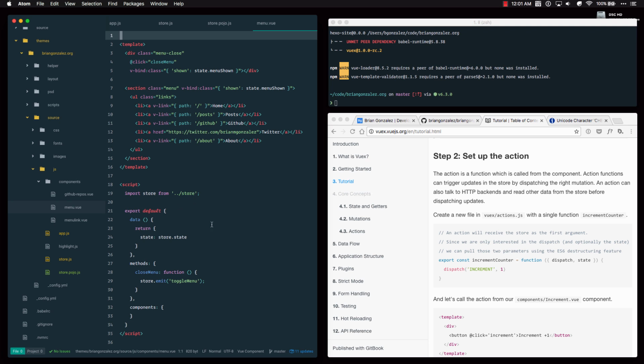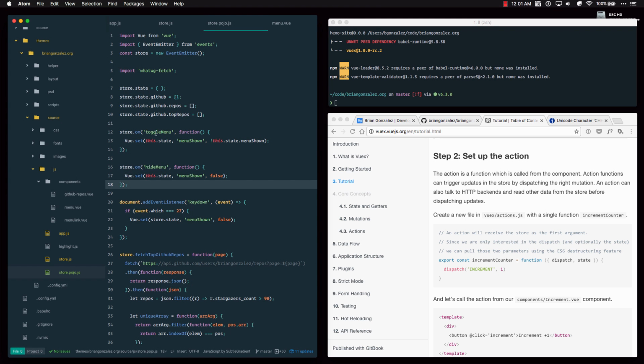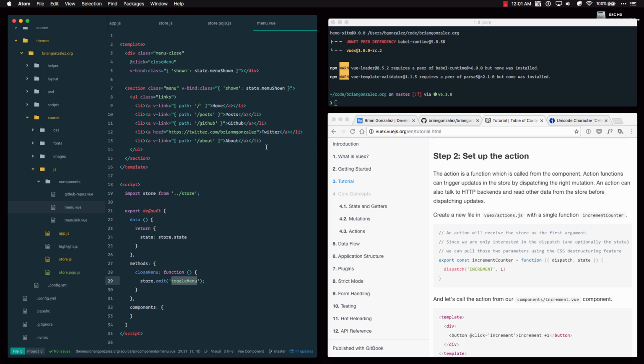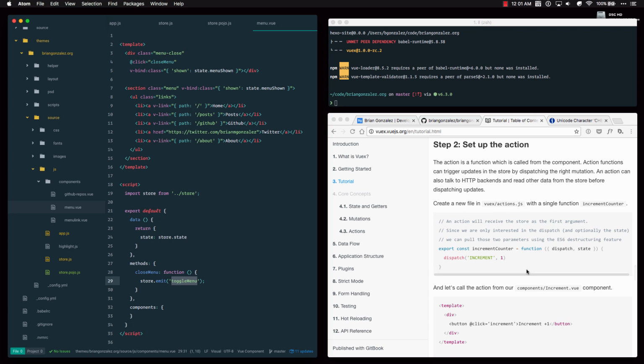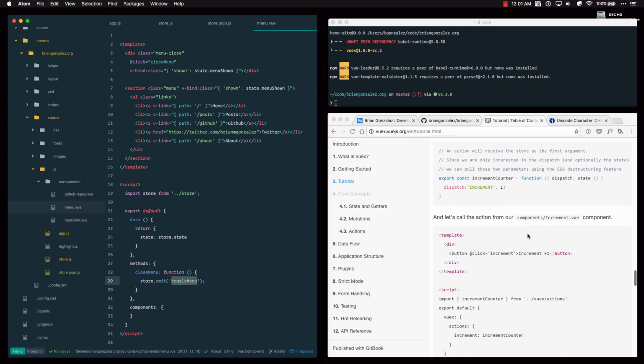All right, so we have a click event which calls close menu. And close menu emits the toggle menu event, and our Pojo store handled the toggle menu and just set the menu shown variable or property to the opposite of what it currently is. Pretty simple. All right, so let's see how we can refactor that to use an action.